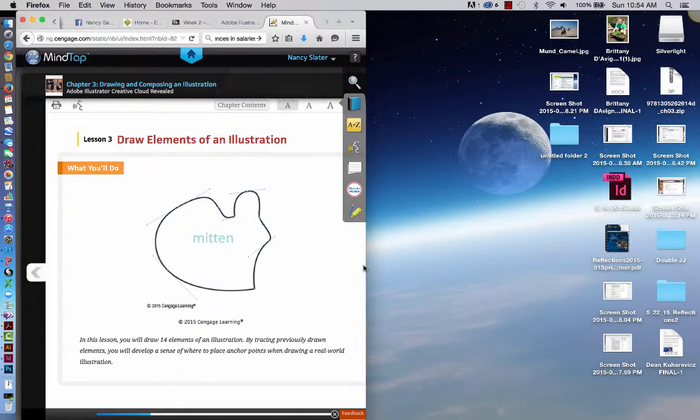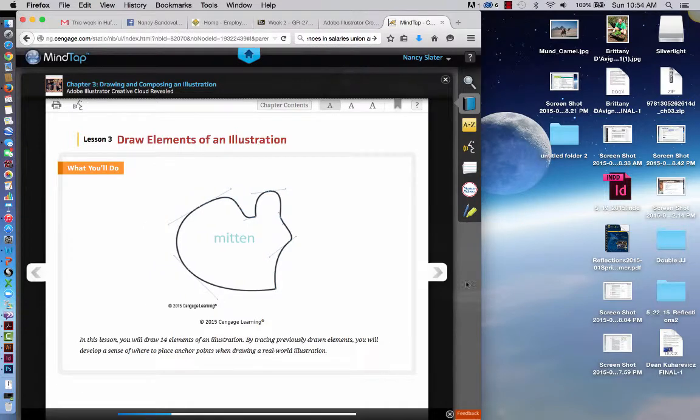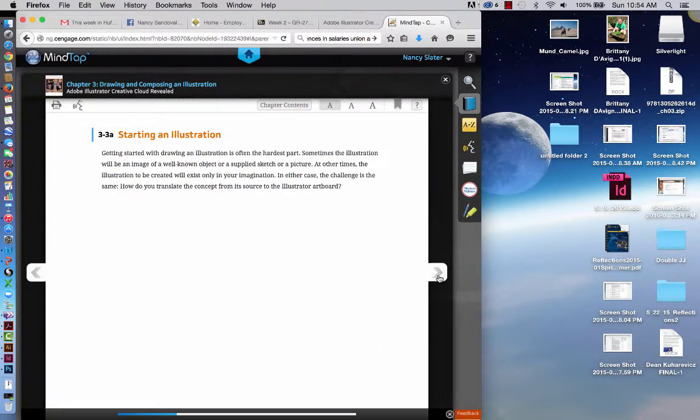So first thing that we're going to do is try to get to the next page on this to see what we actually do next. And again, the text says getting started with an illustration is very typically the hardest part. It can be of a well-known object or a supplied sketch or a picture. At other times you can create an illustration just based on your imagination.